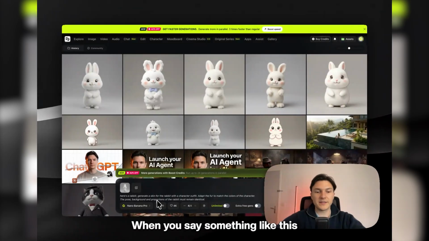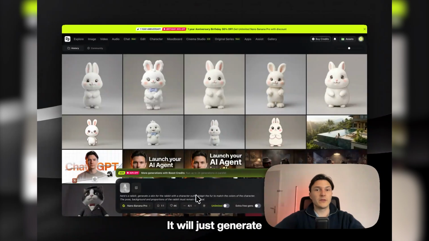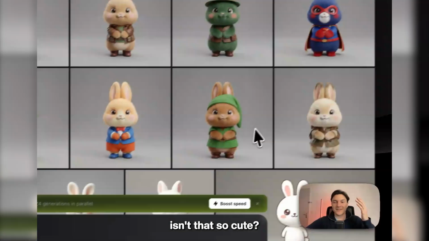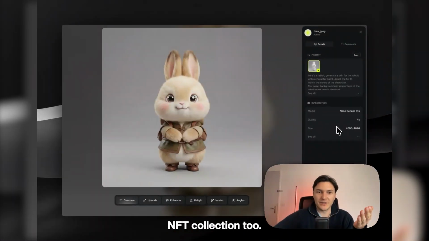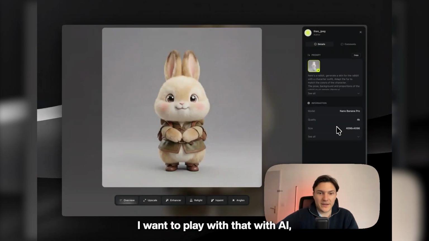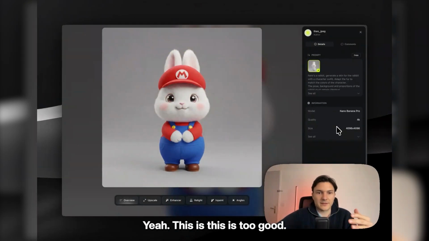When you say something like this to AI, generate a skin for the rabbit with a character outfit, it will just generate a random character. And because there is no precision, it will always generate something different. And look at the result, isn't that so cute? I want to launch this NFT collection too. I want to play with that with AI. I want to adopt one. Yeah, this is too good.